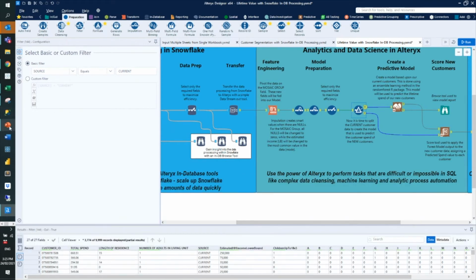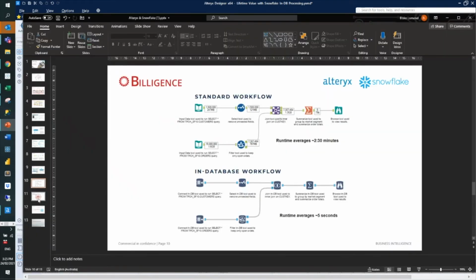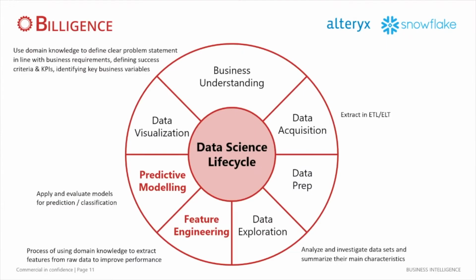And just before I hop over there, I just wanted to talk very briefly about a typical data science process or life cycle, and how Alteryx and Snowflake fit into this loop, this iteration. Typically a business will have a data scientist or engineer, a data analyst leveraging their business understanding, their domain knowledge.